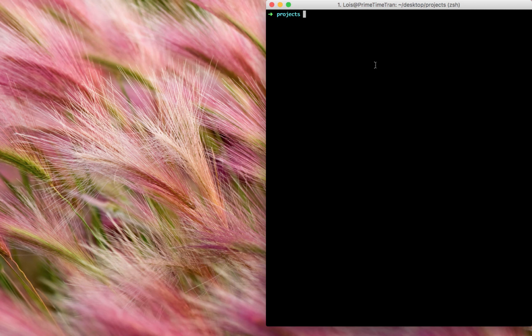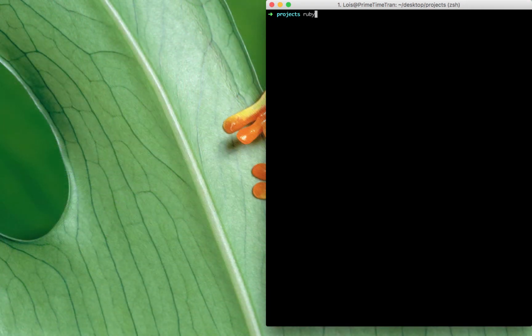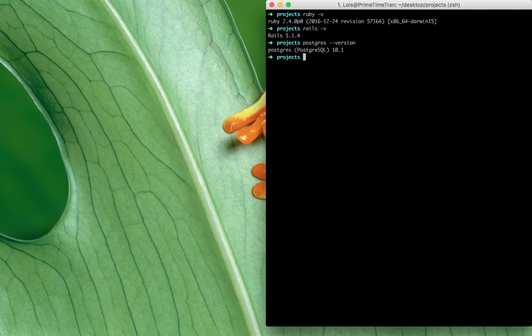Hey guys, I'm Loy and I'm going to introduce you to Ruby on Rails via building a blog application. I expect that you already have Ruby, Rails, and PostgreSQL installed. I'm using Ruby 2.4, Rails 5.1, and PostgreSQL 10.1. The first thing we need to do is generate our Rails project.